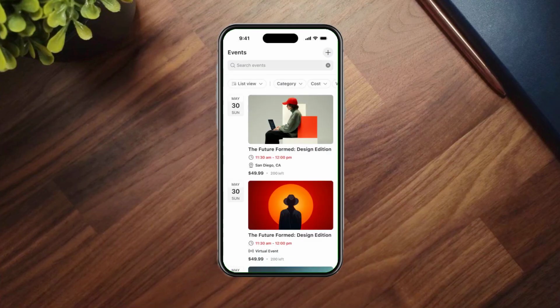This is the events screen where all of your events are displayed. At the top is a search bar for finding an event by name, and any events you've marked as featured appear here too. Below that, members can switch between 3 views. List view shows events in chronological order as cards with the event image, title, date and time, event type, location, price, and how many tickets are left.